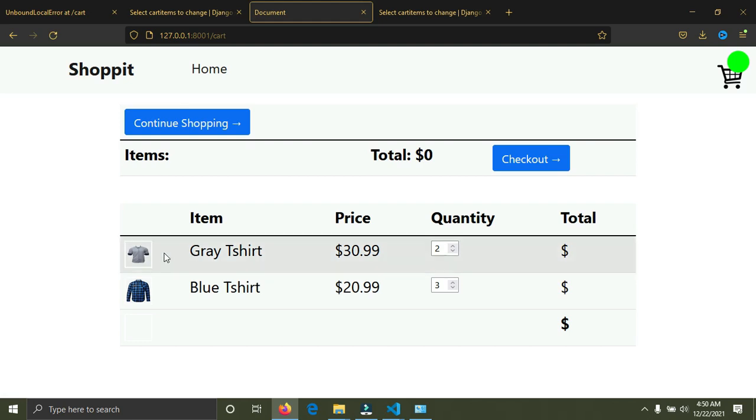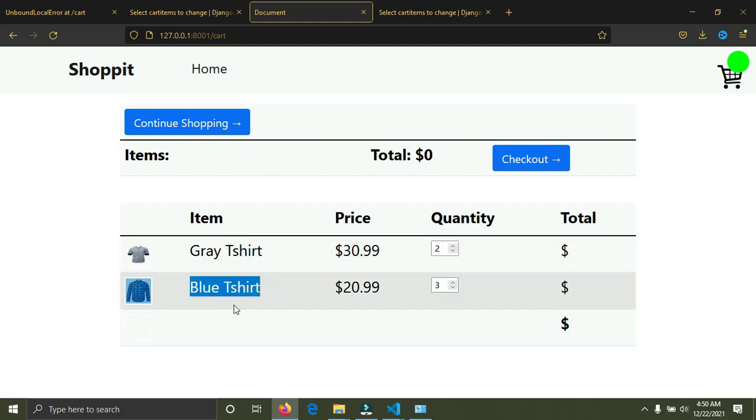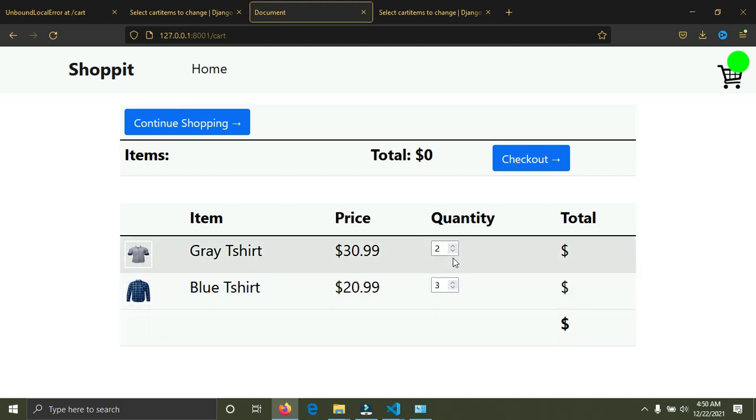You can see now we have these cart items. You can see we have the gray t-shirts, we have the blue t-shirts, this is what we have in the cart. We have the quantity. You can see we have a quantity of 2 for the gray t-shirts. We have a quantity of 3 for the blue t-shirts. Understand? So after we've done this, when you multiply 30 times 2, we want to make sure we have the total by the side. So let's do that right away.